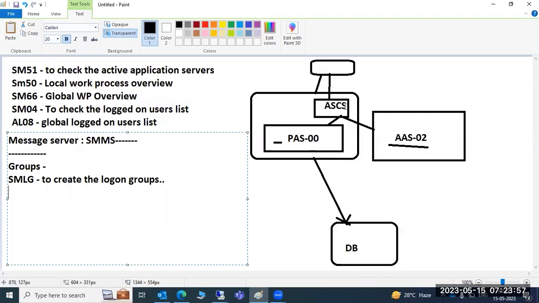Whenever you hit this message server, the message server will perform the load balancing activity. It will assign the request to the respective available application server, application instance, the respective SAP application server. It will assign the load either to this one or this one. You cannot predict. The message server will assume which one is free, either this one or this one.